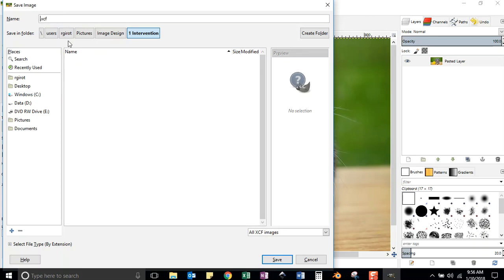So make sure your .xcf is there, and just put your first and last name. Your first and last name is not Rachel Giroux, so please don't put my name. Put your first and last name, and then you can say Project 1. Rachel Giroux, Project 1, or your first and last name, Project 1. And then you're going to click at the bottom here where it says Save.